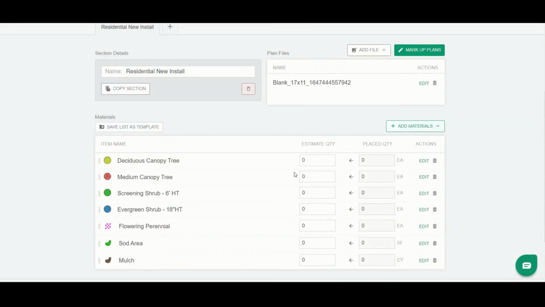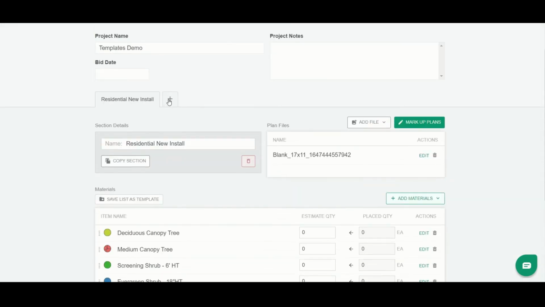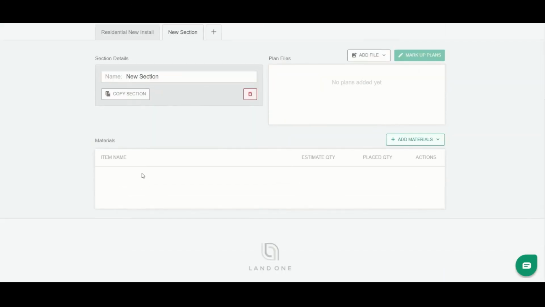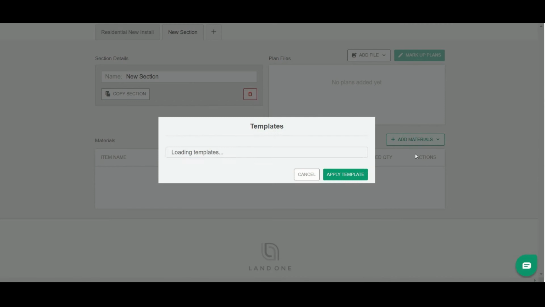Now let me show you how I'd reuse this list on another project. I'm going to add in a blank section. You can see here that my material list is blank. Now I can quickly populate it with this template. I'll click Add Materials, Use Template.